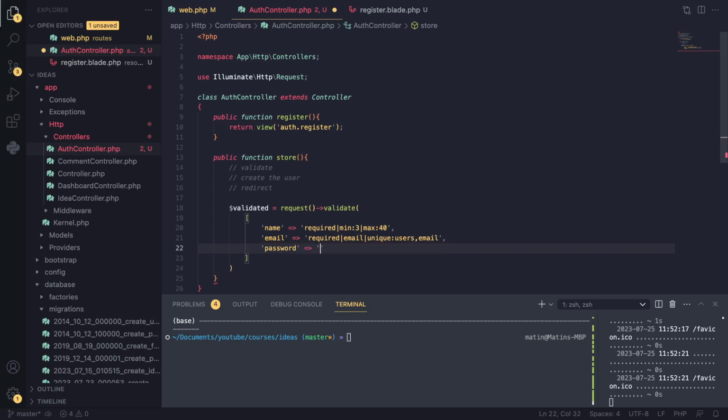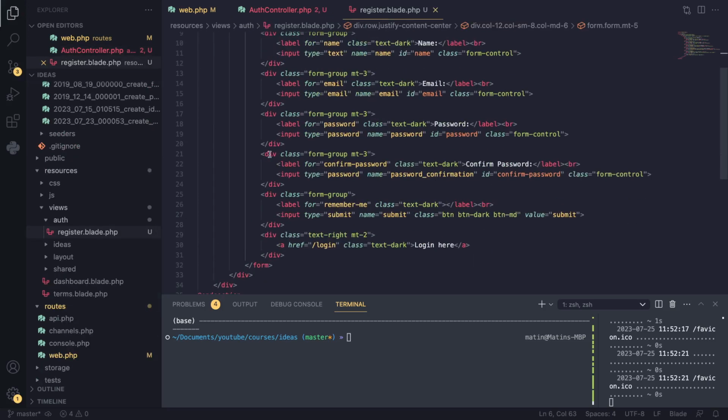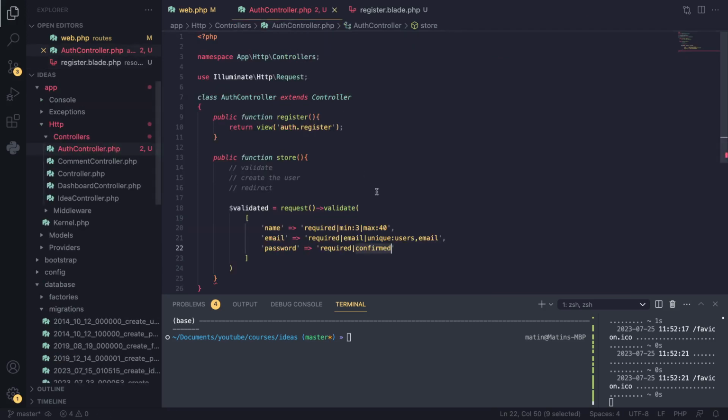And for the password, again, we'll do the same thing, required. So in order to do the password confirmation, you need to type in confirmed. So that's the rule name. And Laravel will automatically go ahead and check it against this password confirmation input that we have. However, the name is very important, guys. So if the name of your password is password, in order to confirm it, you need to have underscore confirmation afterwards, okay? Just keep that in mind. And yeah, I think that's enough for now. Later on, we can add some more password validation rules if we want. I think this should get the job done.